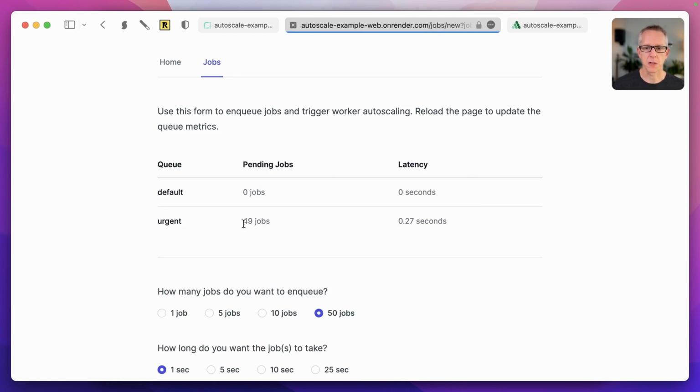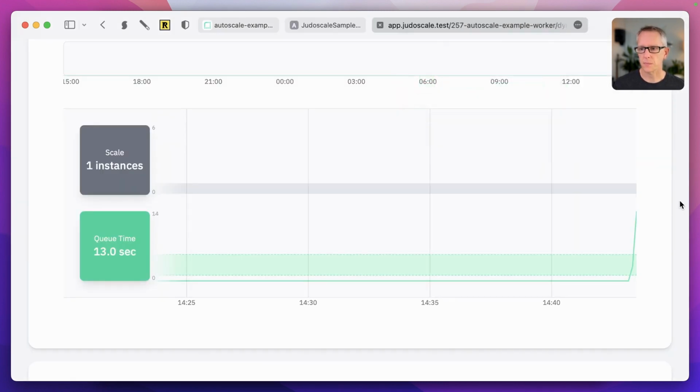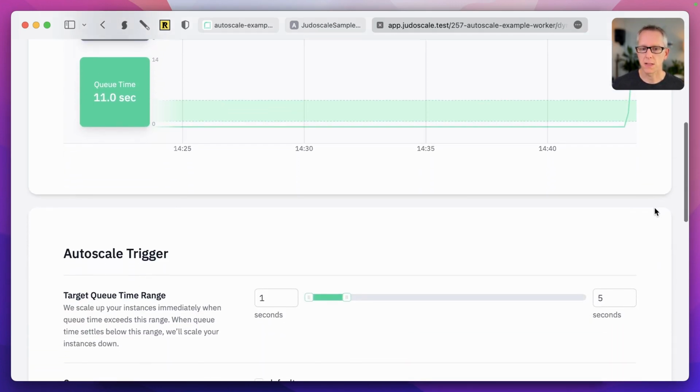Now we can see the urgent queue has 49 jobs in it. I'm going to refresh this, and we'll see latency is starting to pick up as the jobs are waiting. Again, I have Sidekiq also configured to be single-threaded. Not ideal, but good for testing this kind of thing. And if we jump over to Judoscale, we'll see our job queue time is spiking up there. Again, we haven't enabled autoscaling, so we're not autoscaling yet. In terms of the settings, they are all exactly the same.